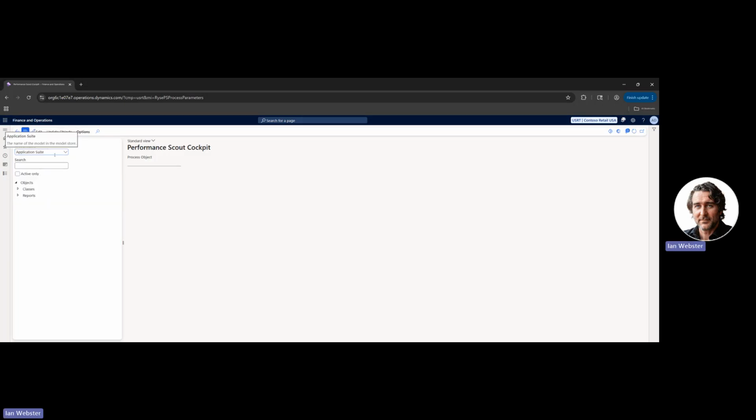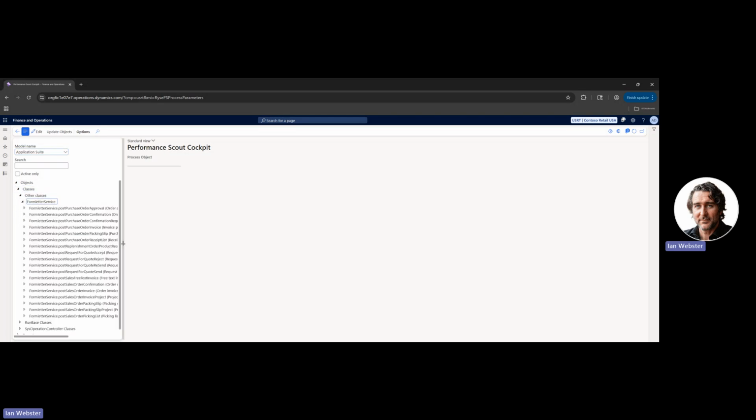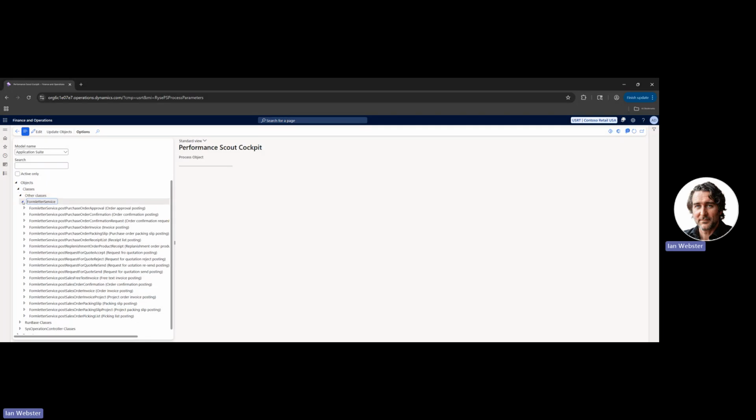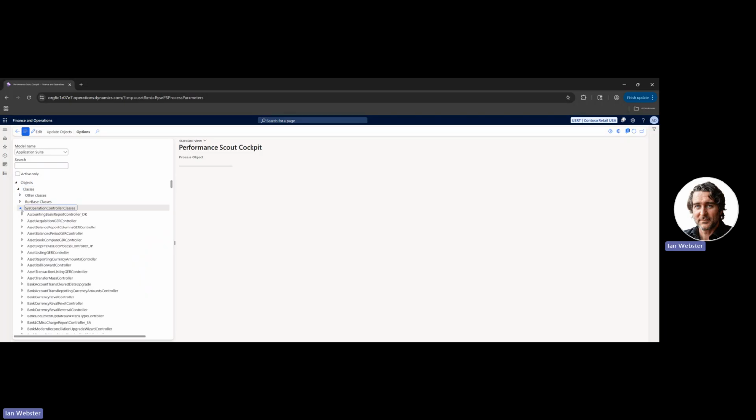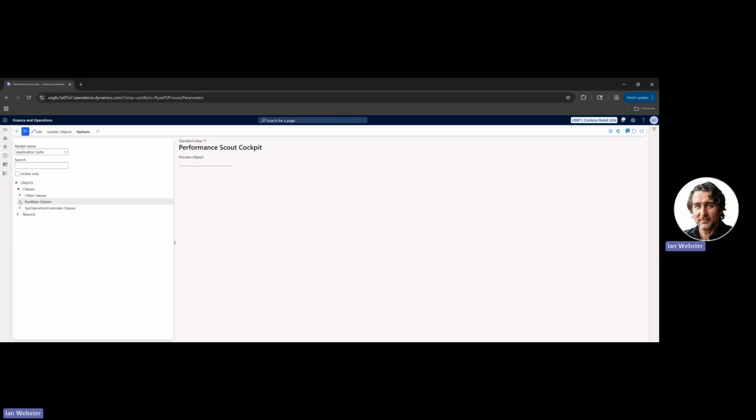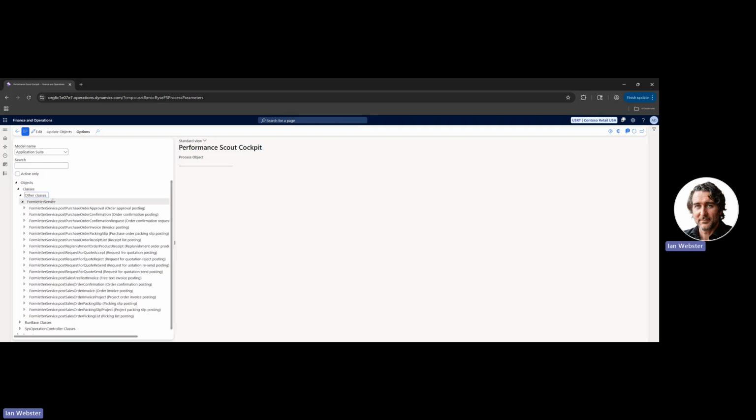I can select Application Suite here, which is where a lot of the base functionality is. If I expand the different sections here, you can see the different methods that you're able to track. We have all the reports. We have all the classes that extend SysOperationController and RunBase, as well as specifically the form letter service, because we know those are very common. This is also extensible. You can build your own extensions and track any methods that you would like. For this demo, I'm just going to use the post-sales order confirmation method. I'm going to enable it.